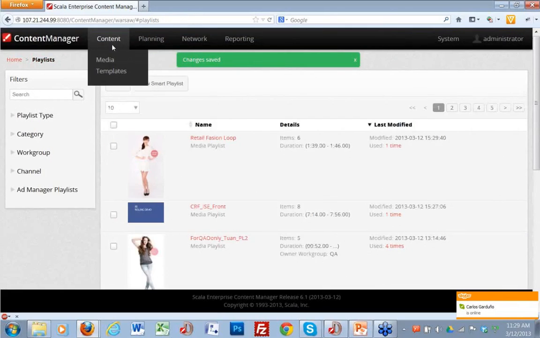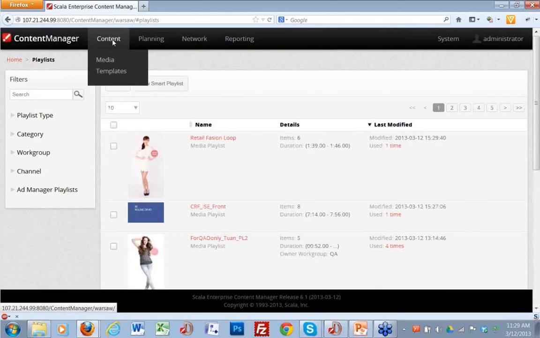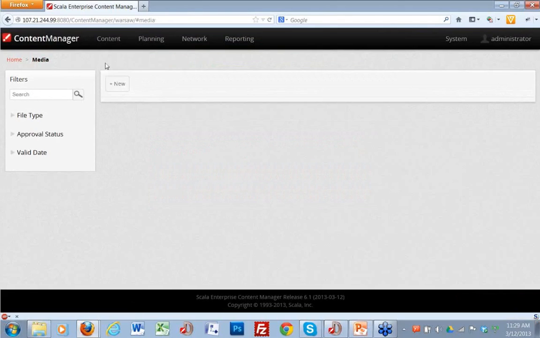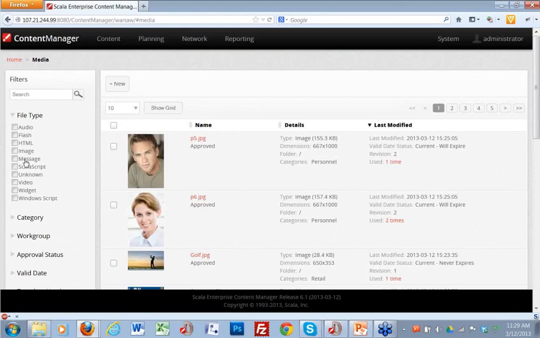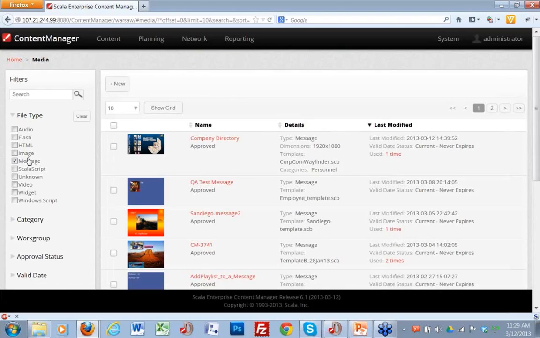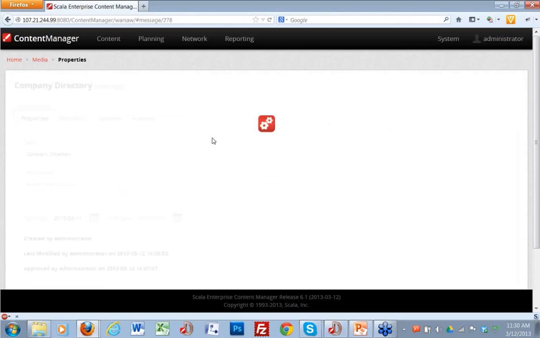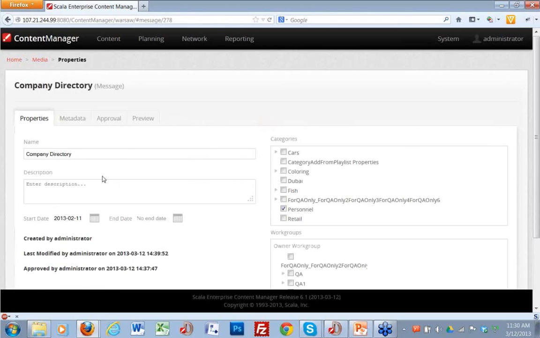Okay. So one of the things we talked about was templates. If I just come back to the medium and look for message types. Message types originated, as I said, as a designer package, and we created a very simple interactive company directory here. So we actually have an interactive directory. You can again set all your approval methods.